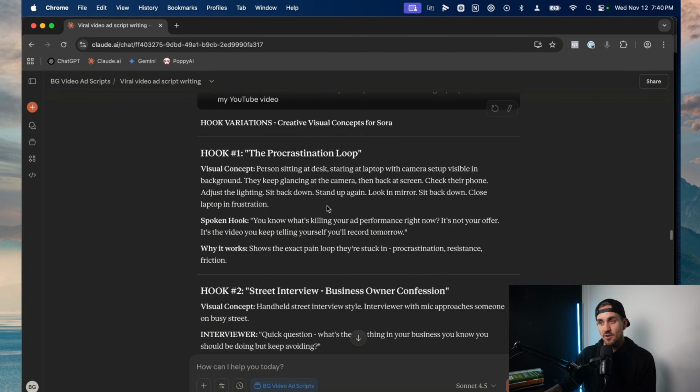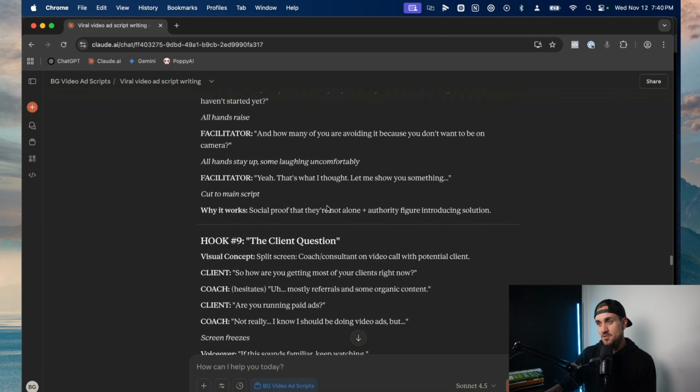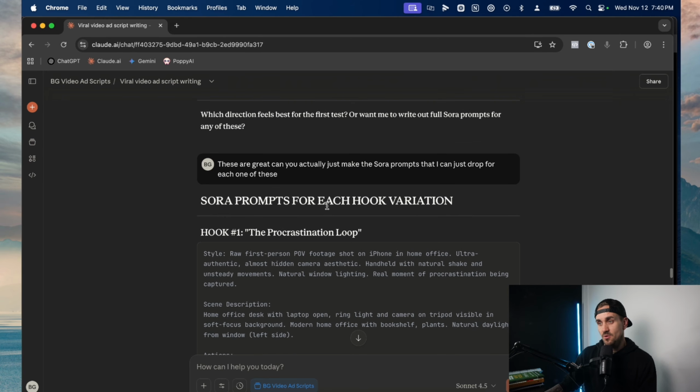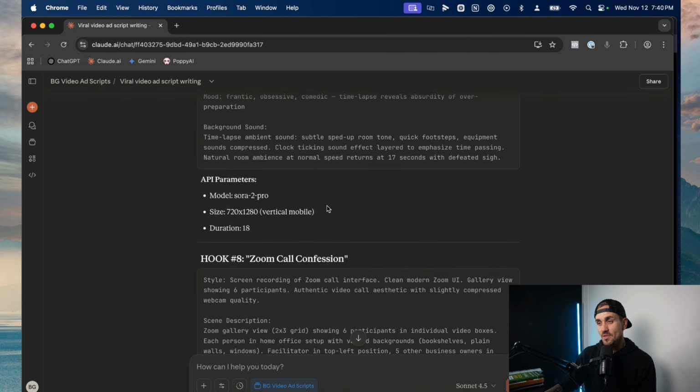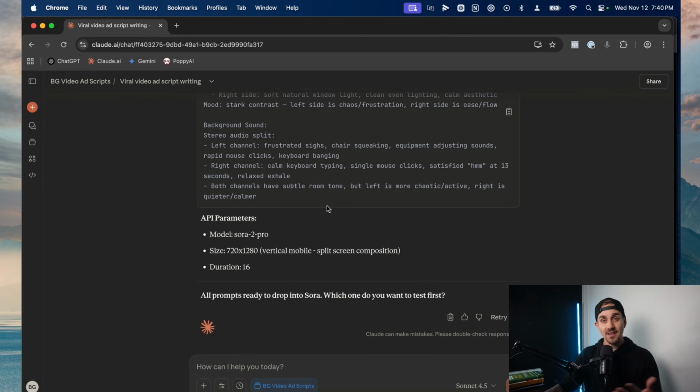And I was like, great, let's come up with some hooks. Just came up with a bunch of hooks. I said, oh, this is pretty cool. Can you just write all the Sora prompts for these hooks? And it just gave me all the hooks. So now I have 10 different hooks and a video script that I can get started with, and I can go plug that into these AI tools that I'm going to show you next to actually start generating this stuff.